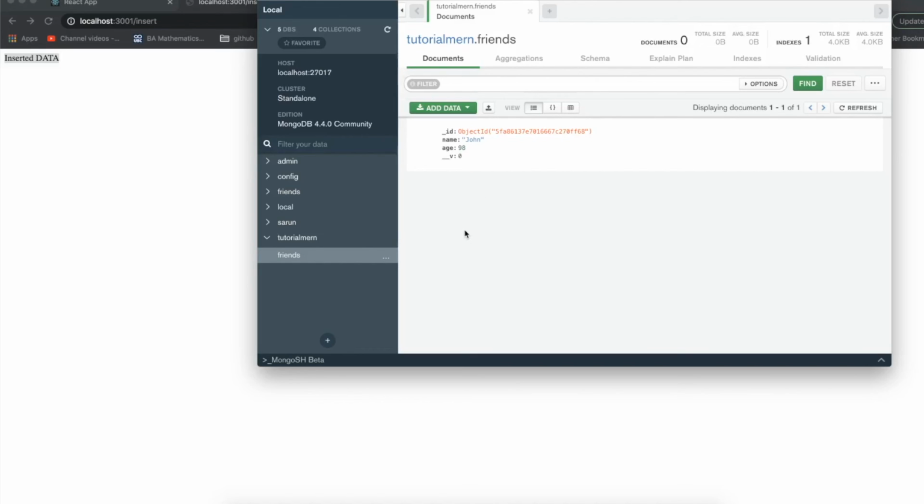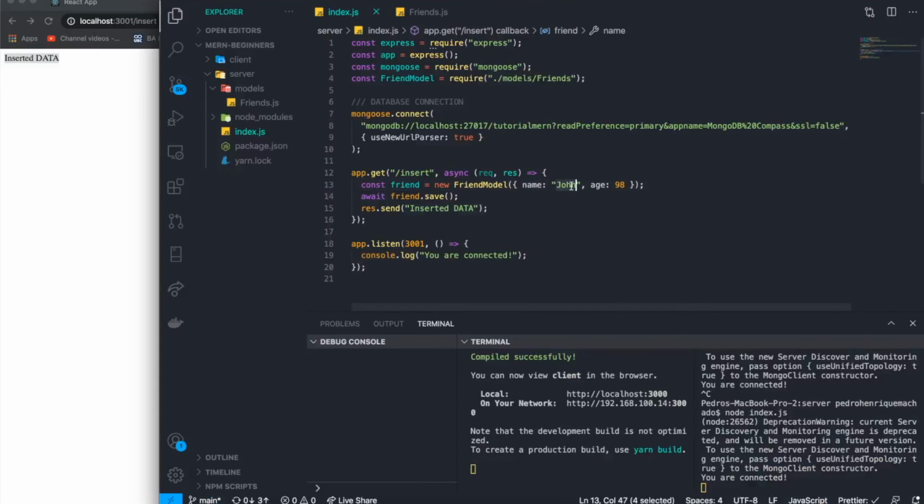So what else can we do? Well, let's try to read this data. Let's try to get everything. Let's try actually inserting another person first. I'm going to try to add Jessica. She's 38 years old. I'm going to try again.